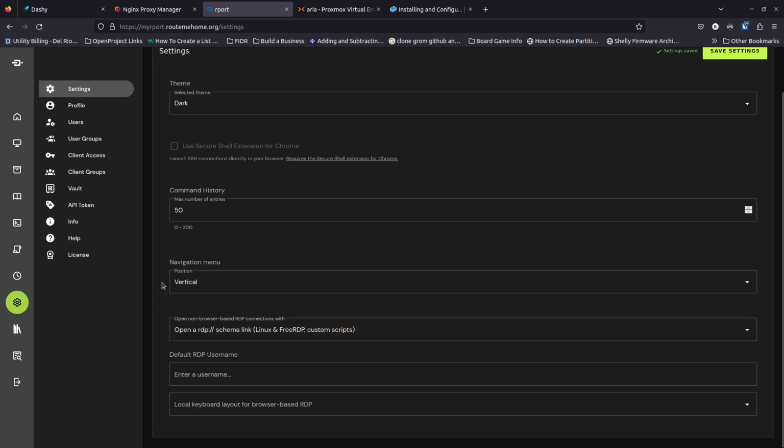You'll really like it. Vertical on the navigation menu is up to you. If you change it to horizontal, it just changes this very left menu here and puts it across the top. I kind of prefer it on the left side there. And then down here, enter your RDP default username if you have one. If you don't, just leave it blank. It's fine. And then again, hit save to make those changes.